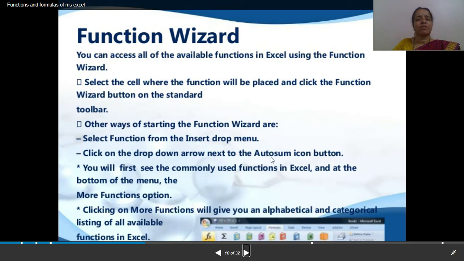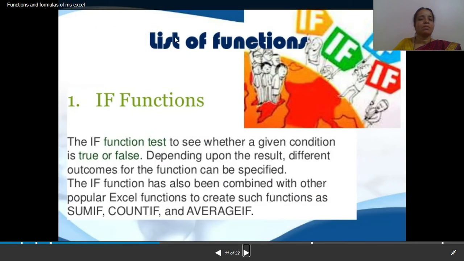For example, the AutoSum icon to sum the values. Clicking on more functions will give you an alphabetical and categorized list of available functions. On the formula bar, a function button is available. If you click on that button, it will show you all the function types, that is, the categories of functions. Now we can see the list of functions here.